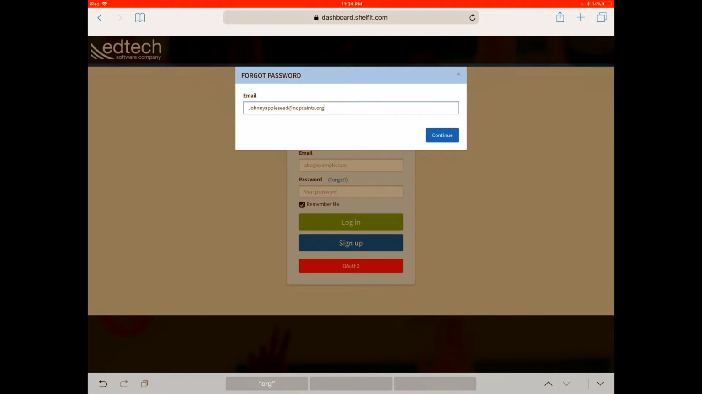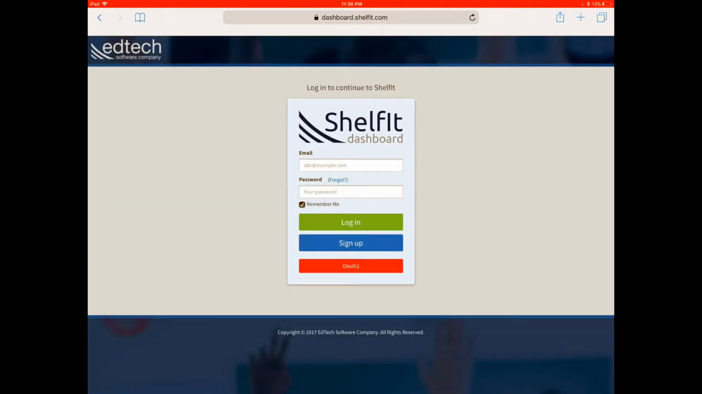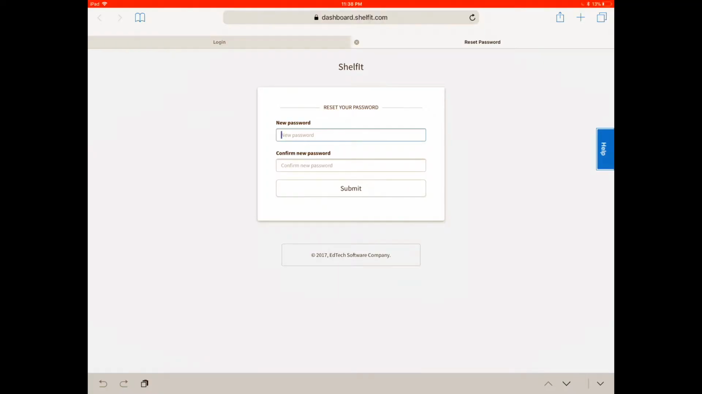Once you put in your email address, you want to hit continue, and a forgot password link will be sent to your account. You want to go and check your Notre Dame preparatory email address from either the Gmail website or the Gmail application on your iPad. At that point, you'll see an email from EdTech Shelfit Dashboard Password Recovery with a link. You want to click on the link. You will be presented with the password reset dialog.